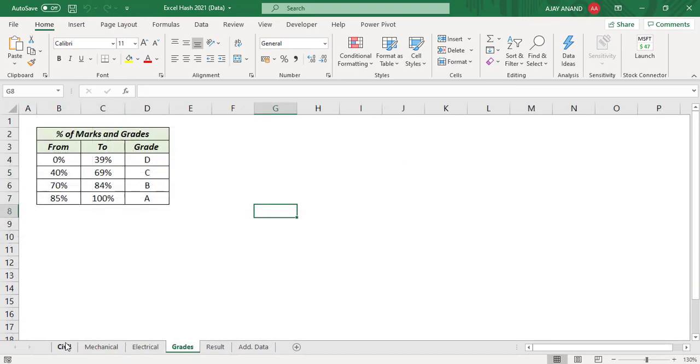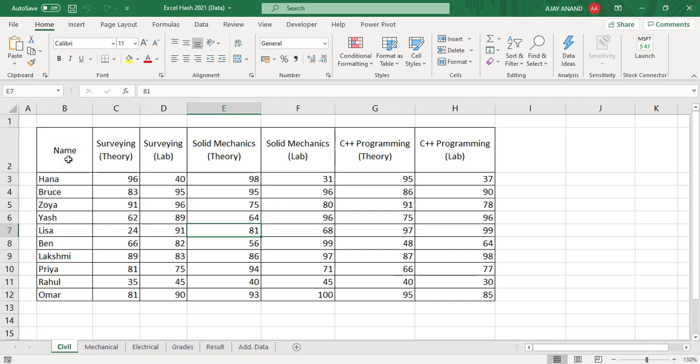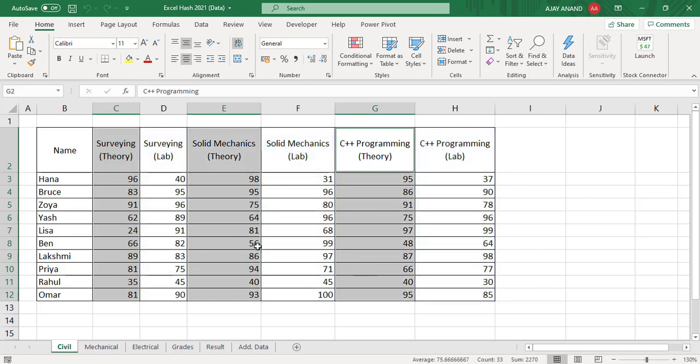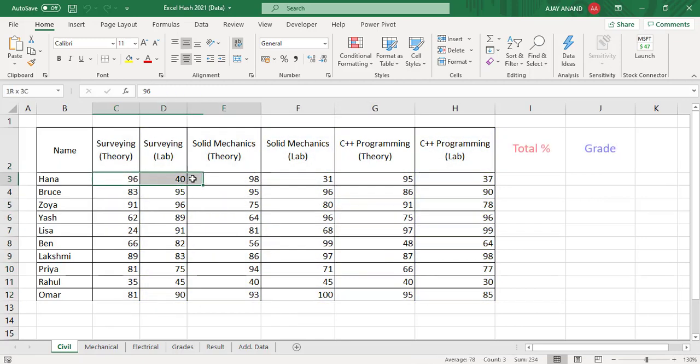Now the objectives. Our first objective is to format this data in such a way that the marks for theory can be easily identified from that of practical. The second objective is to calculate the total percentage of marks and corresponding grades for each student in every department.